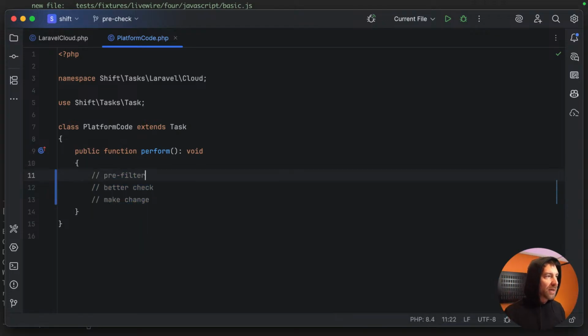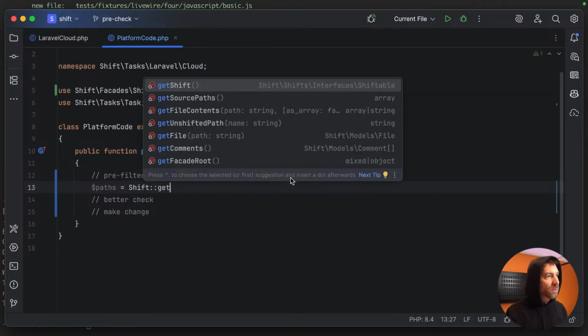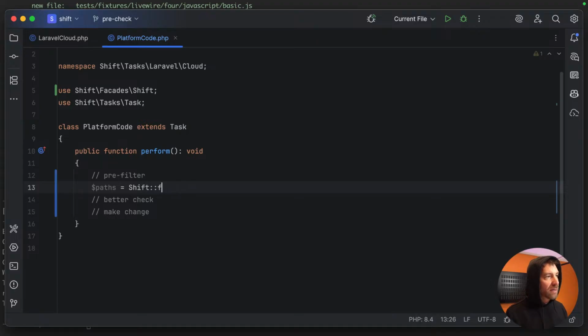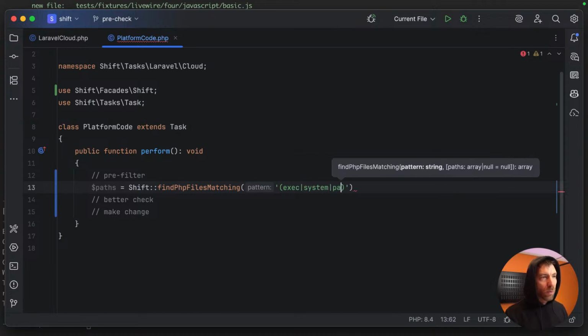So the pre-filter here is paths. We would say paths equals Shift. Let's bring up the facades. We'll say find PHP files matching. And so today in this case, we want to search for any kind of system commands. So this is exec or system or what is there, passthru. There's more, but we're going to start with these as the point.